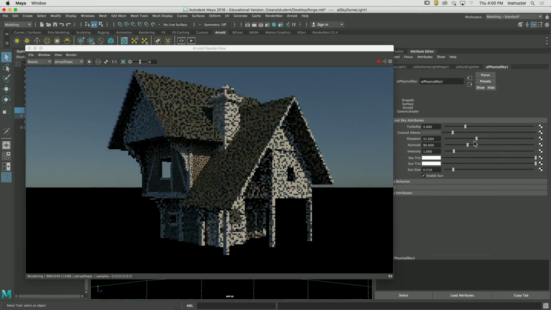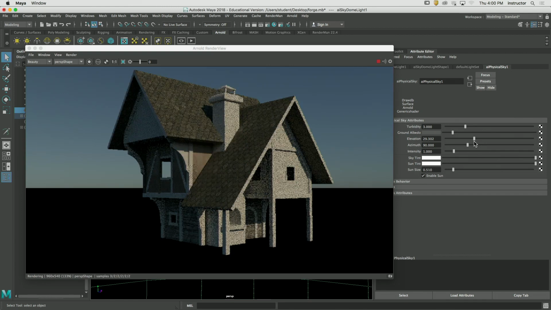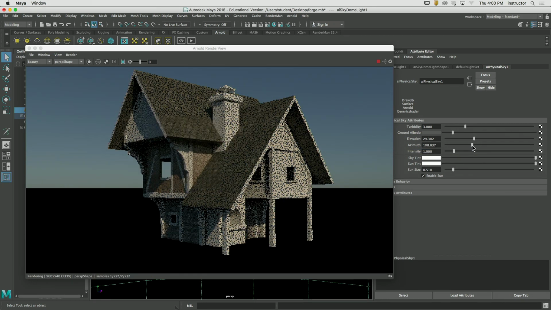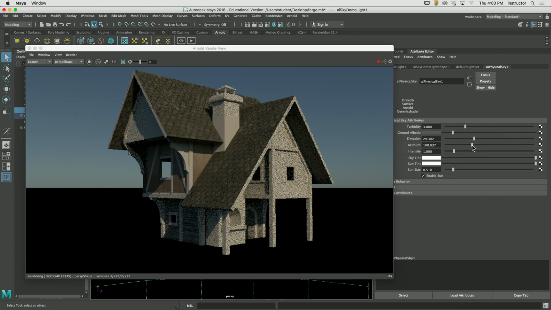Now, I mentioned earlier that maybe perhaps I want to continue to art direct this a little bit more. What if I wanted to have the sun behind my house, right? Because right now it's kind of in front of my house. That's the role of the azimuth slider. As I start to change this azimuth, I'm actually rotating the sun around us like this, okay?